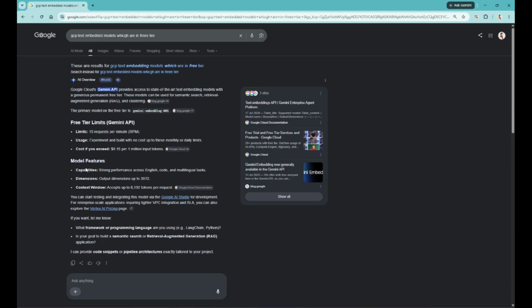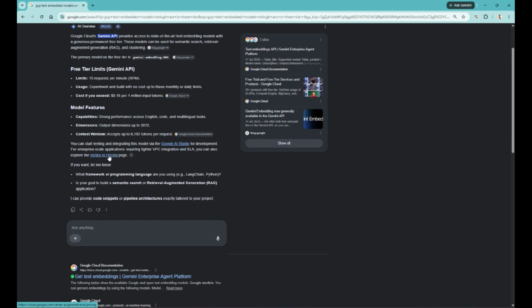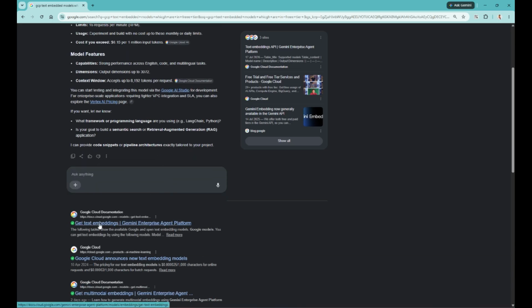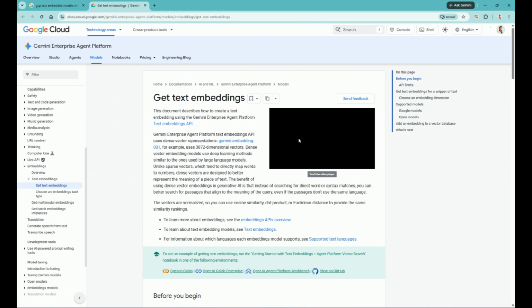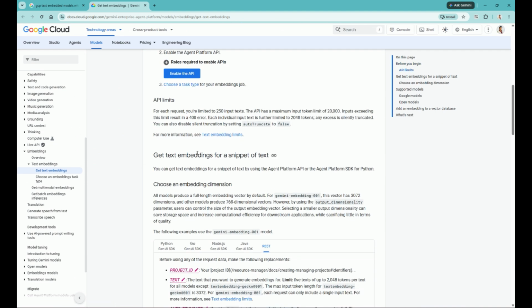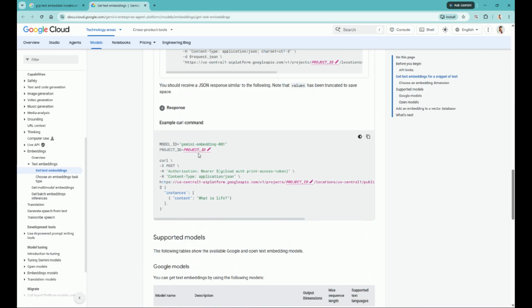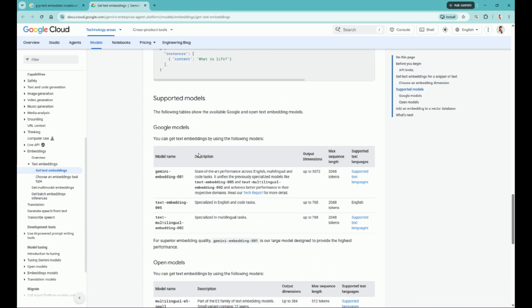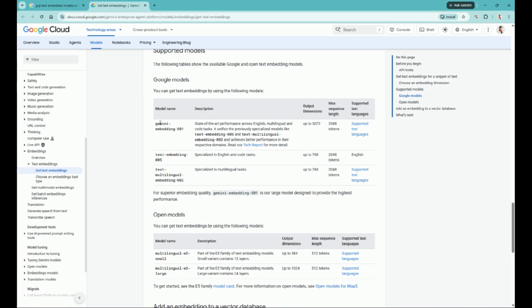What are the models available? Free tier limits. So we have Gemini provides RAG, AI Studio. Yeah, I need them in AI Studio. Let me open the official link. Get text embeddings, where I can see. Yeah, look at this.